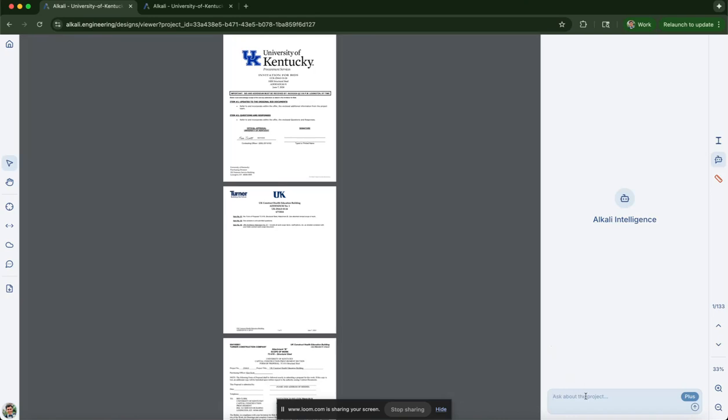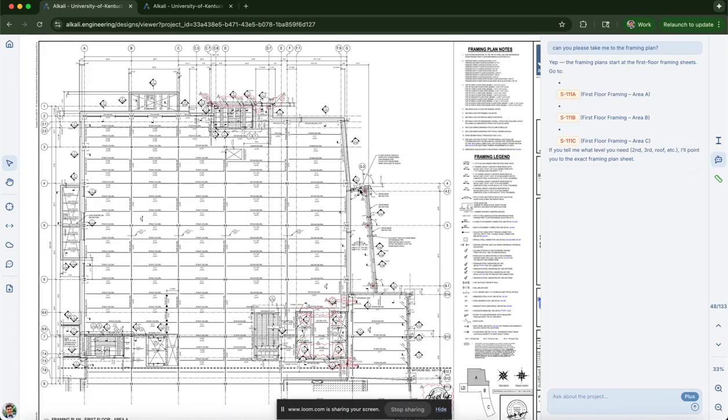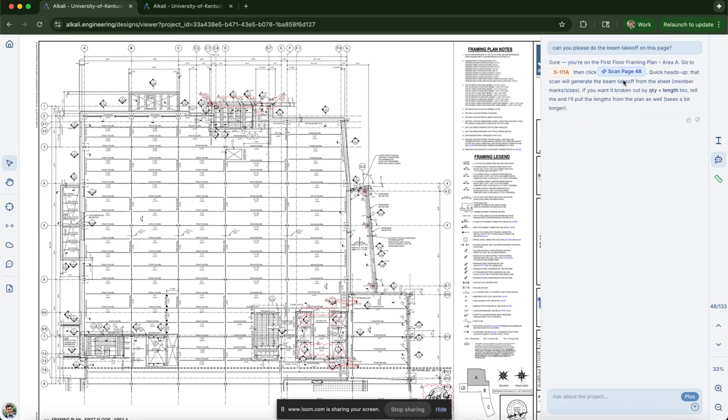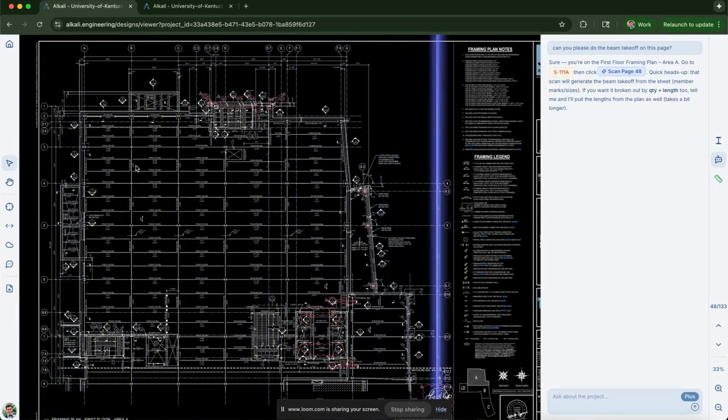So I'm going to ask it, can you please take me to the framing plan? Okay, perfect. So you click it, takes you there instantly. And I'm going to start doing the takeoff. So I'm going to ask, can you please do the beam takeoff on this page? All right, it's thinking, there we go. And you click this button right here, this blue one, and you say yes. All right, and so it begins scanning it.